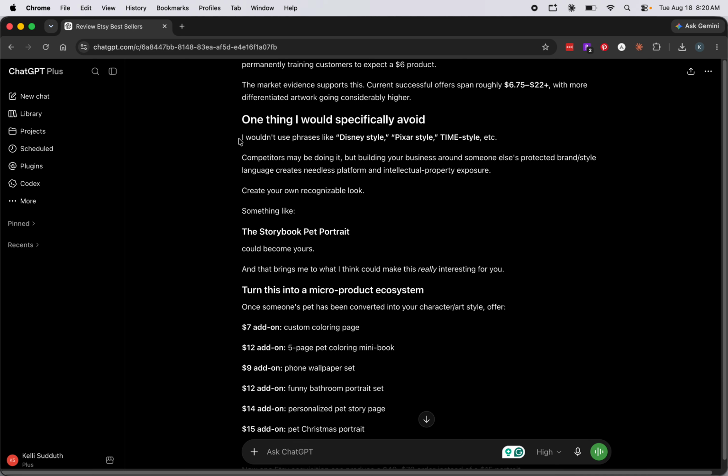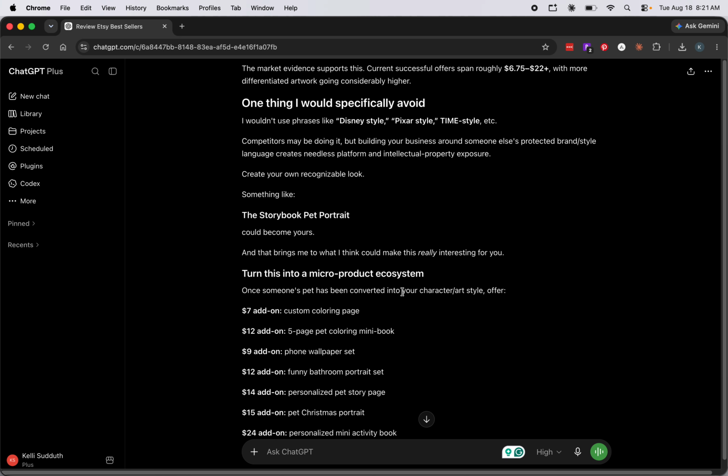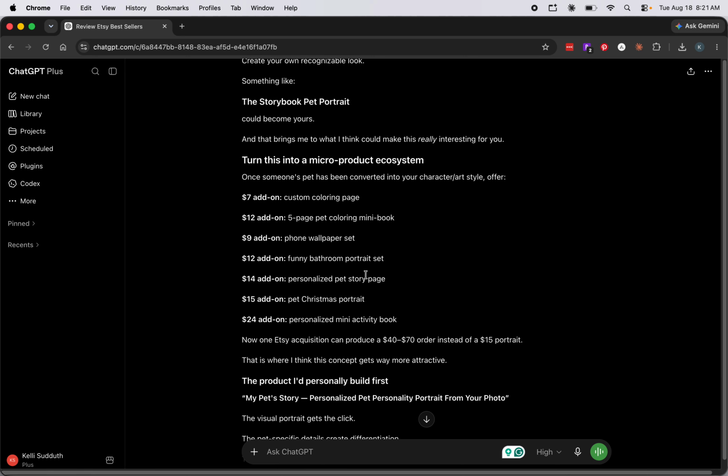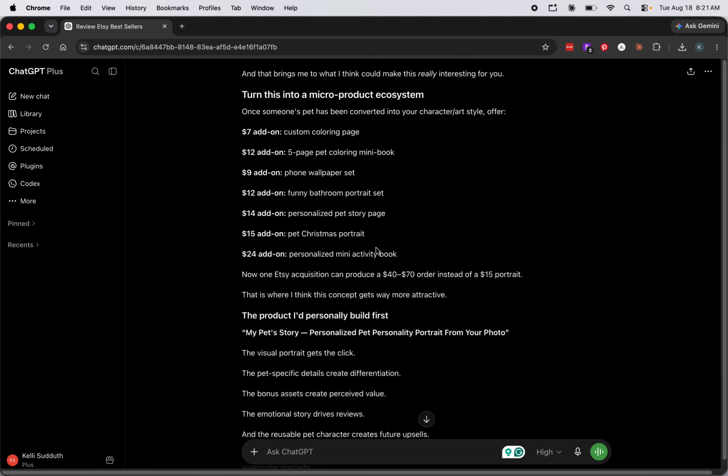Okay, so it's also telling you what styles to avoid, which is a good thing to do. Do not want to get any trademark or copyright complaints. Turn this into a microproduct. It even tells you how to scale it. I mean, this is amazing.